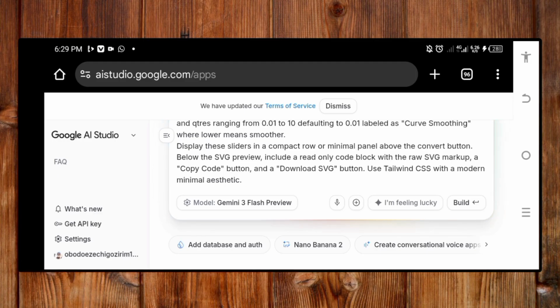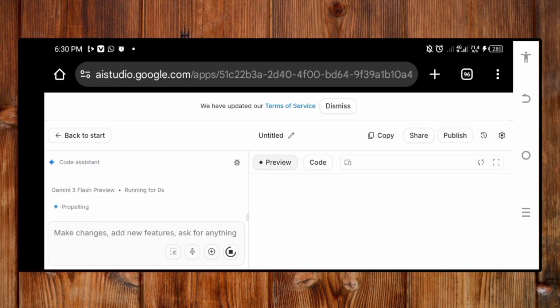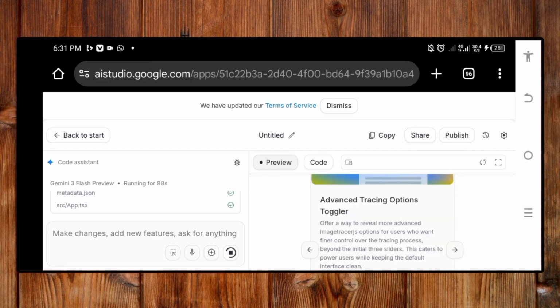You can also use your voice by clicking this voice icon. You can upload a sample of how you want the app to be by clicking this icon here. What you do is just click on build here and then wait for it. As you can see, it is sending it. Now wait for it to build. This will take minutes in order for it to build, based on the type of application you are building.